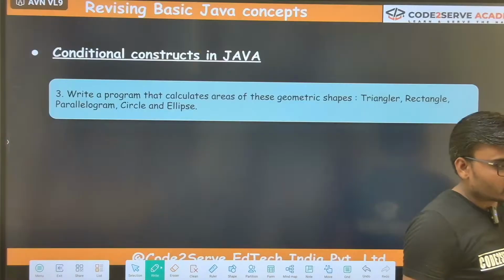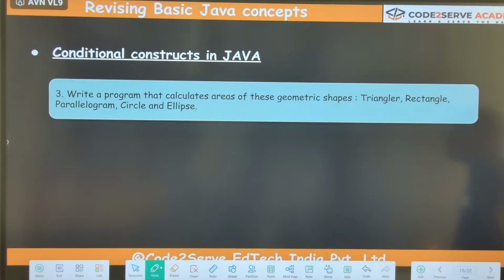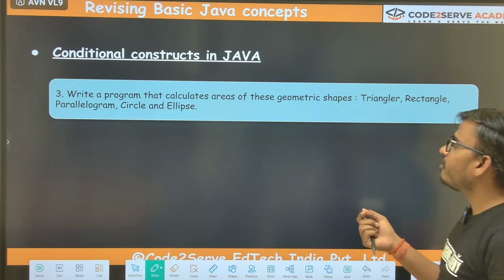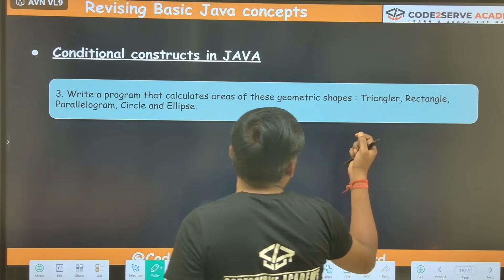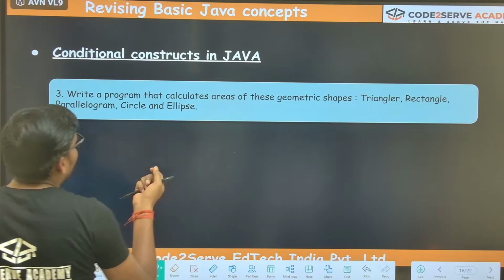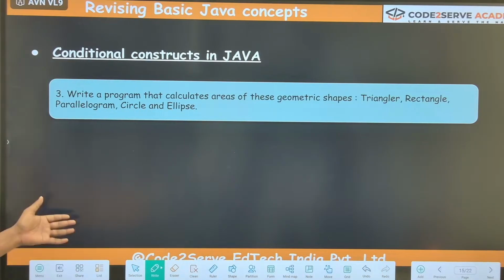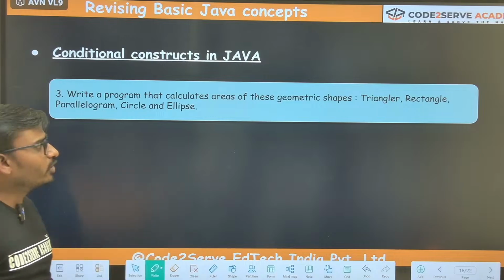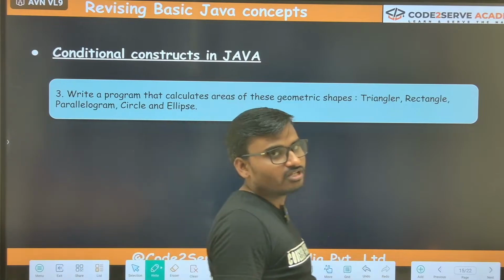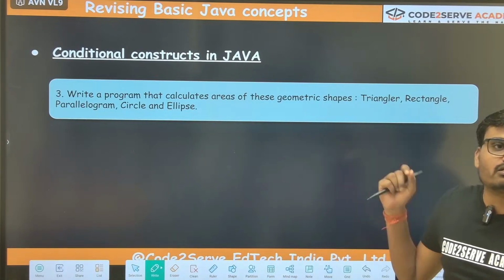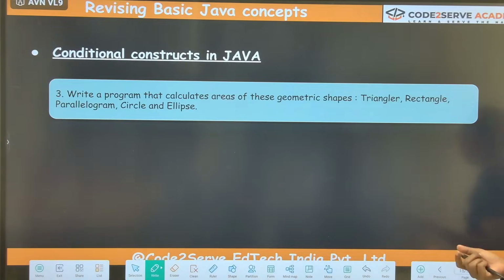Okay. Next, write a program that calculates the area of these geometric shapes: triangle, rectangle, parallelogram, circle, and ellipse. So this is the question. It is homework for you. Try to solve this question yourself, and if you are not getting the output, then comment to me. I'll give the complete code. Okay. Now let's move forward.